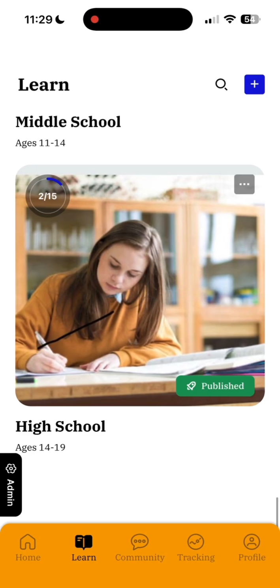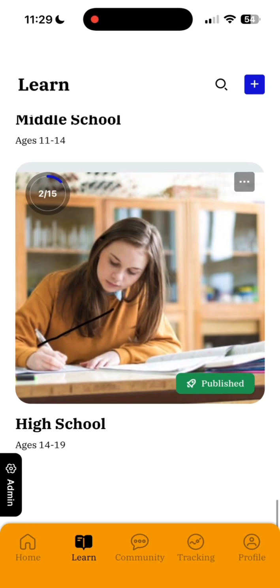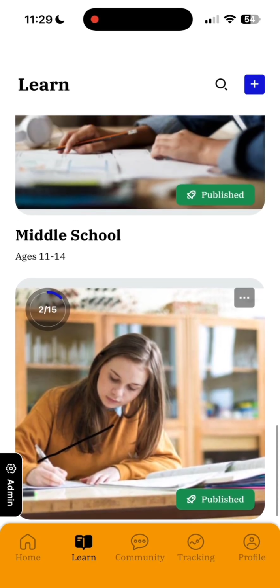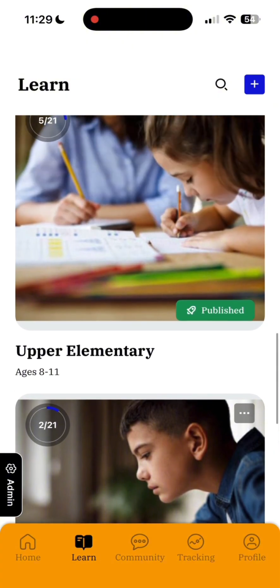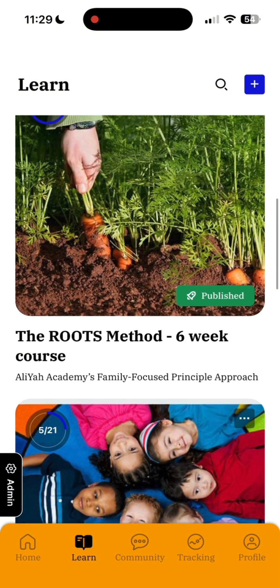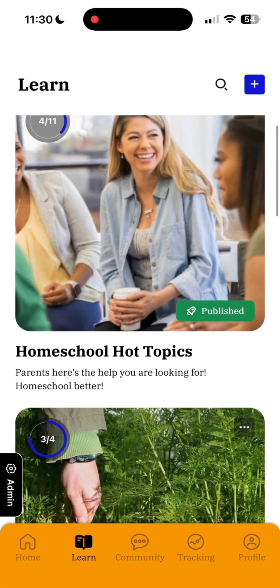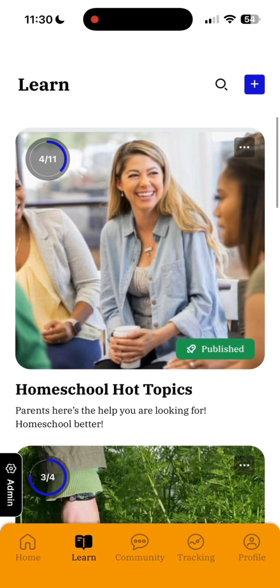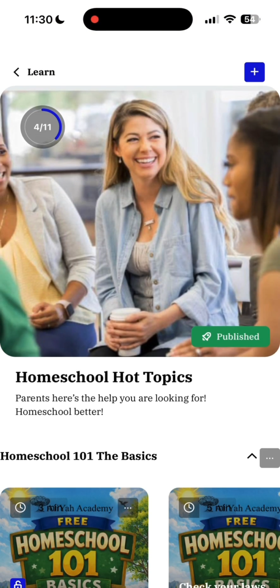So if you have a struggling middle schooler, you're welcome to go down into upper elementary to get some resources out of there. Or if you want something more advanced, you can go up a level. You have access to absolutely everything in here when you get the full access method. So full access membership, sorry.